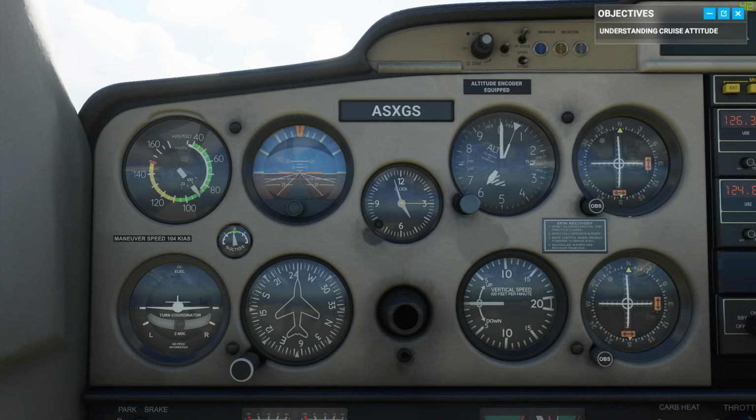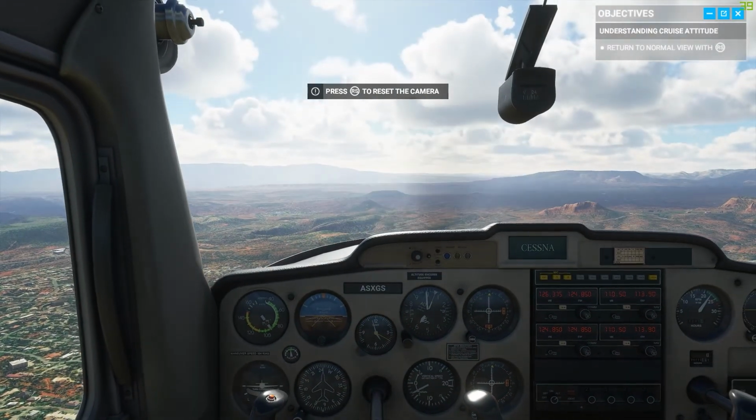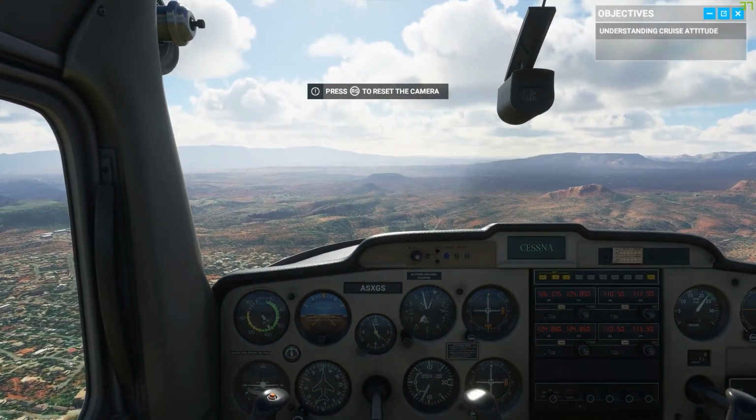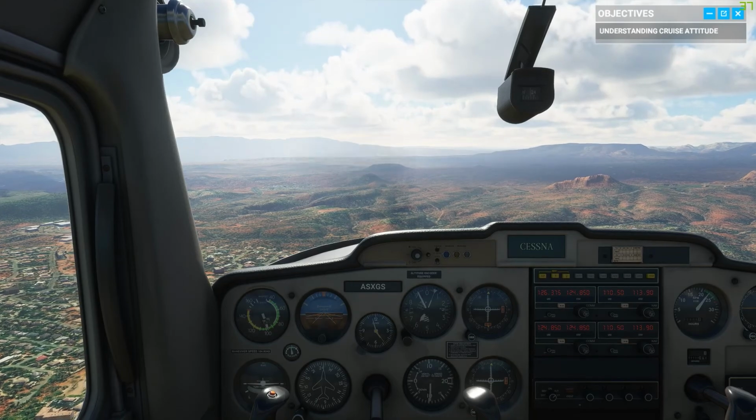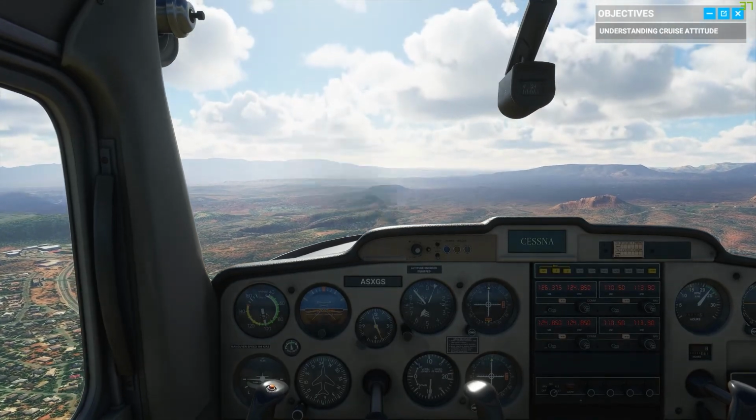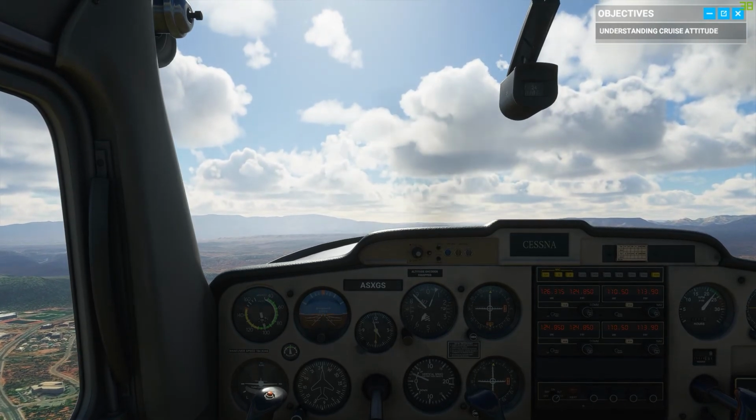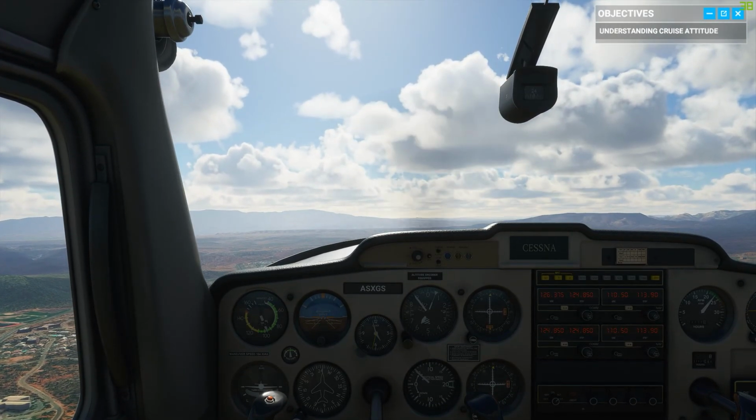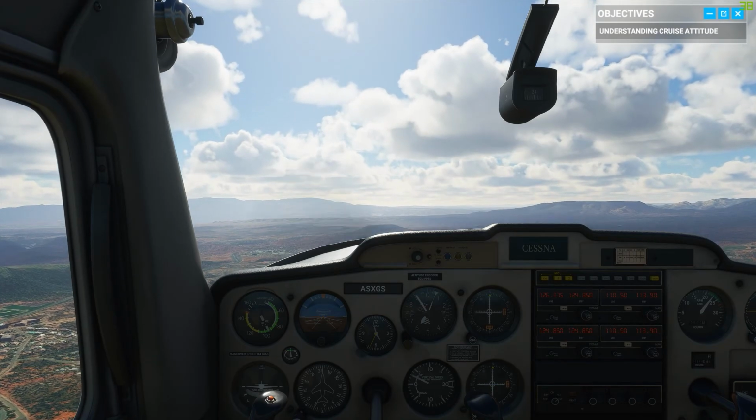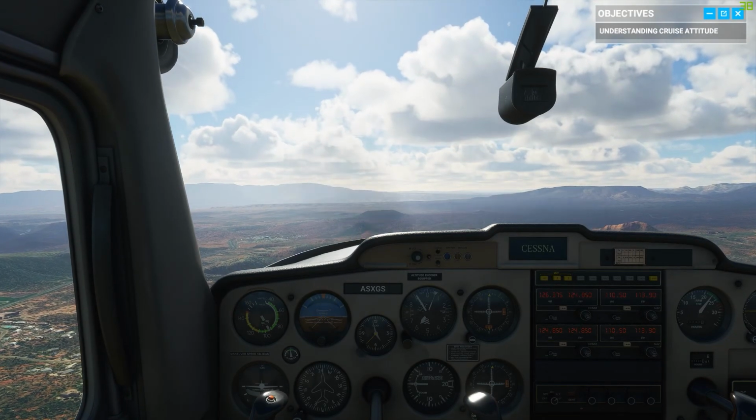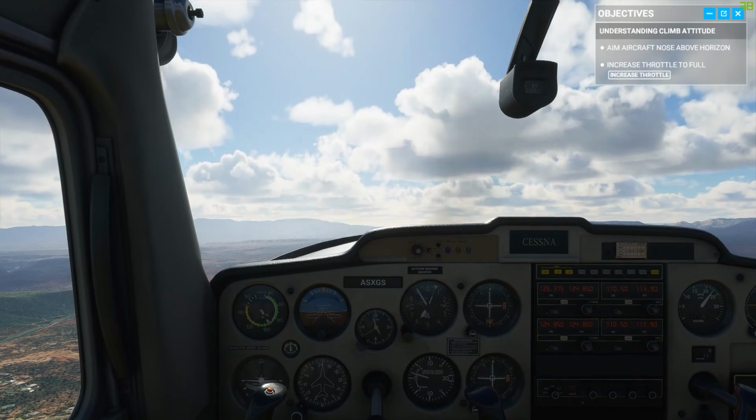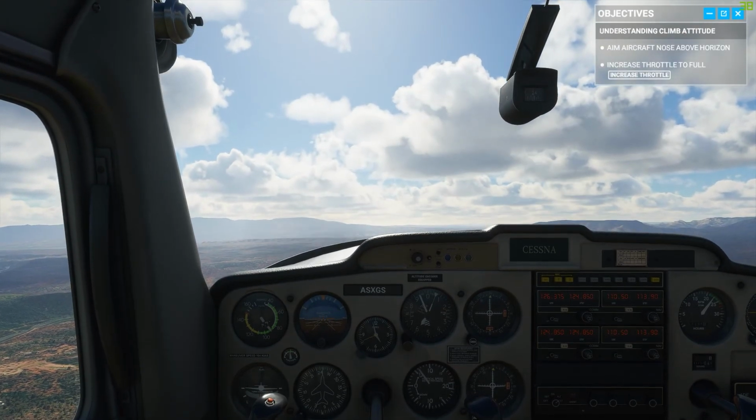Take the stick when you're ready. Pull back slightly on the yoke to raise the nose just above the horizon line. About 2 inches. Make sure you don't pitch up too much, or the angle will be too steep to create lift. And without enough lift, we'll stall. All right, go full throttle and start climbing.